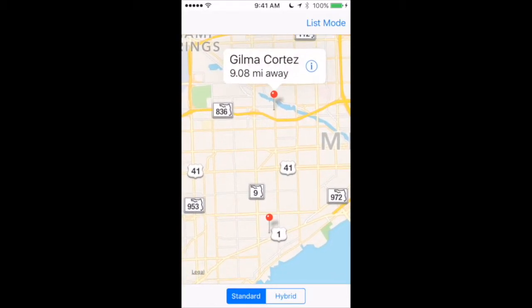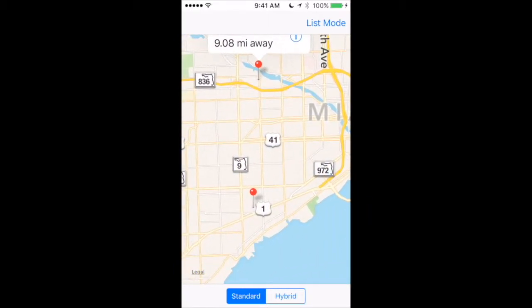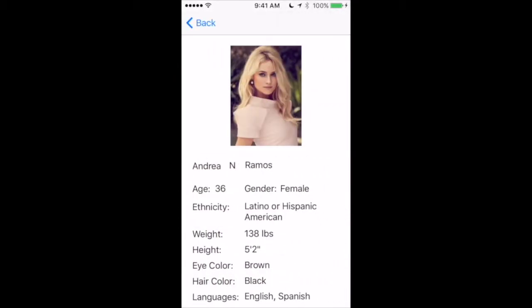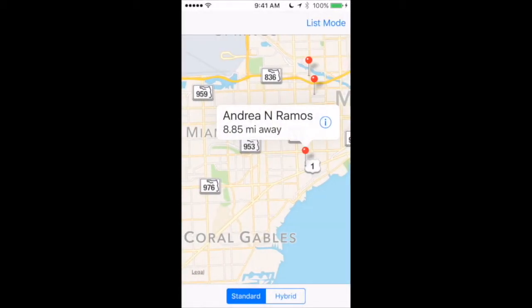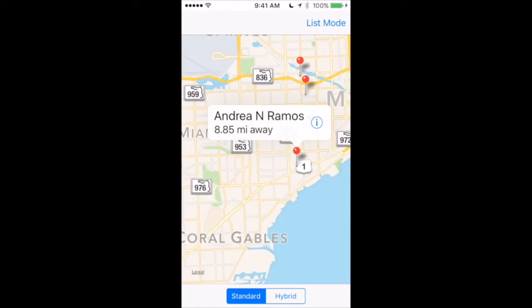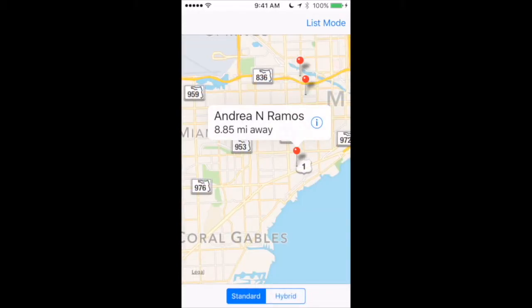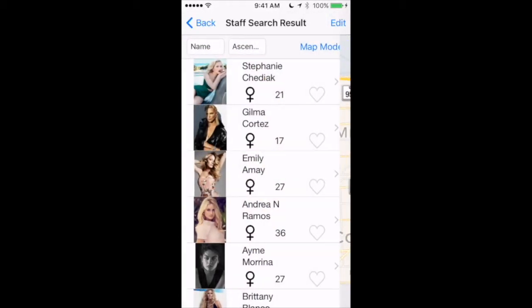If you wanted to check out more information about, let's say, Andrea, you click info and it will show you her information. That way you don't have to leave, and you can just get more information about that person right here. Now if you want to go back to the map, you can click back. Perhaps you would like to see a different layout. You can click on the hybrid button at the bottom and it will switch to the natural layout, or you can switch back.